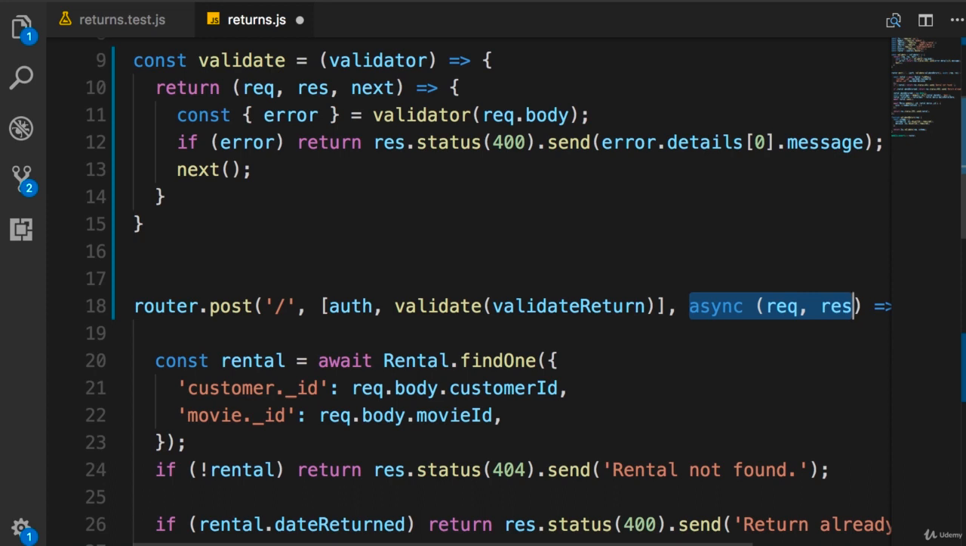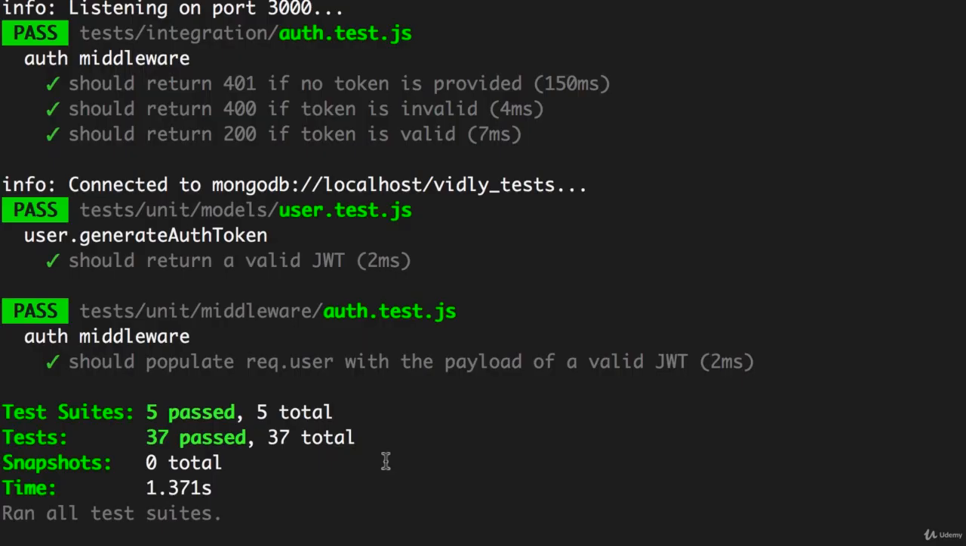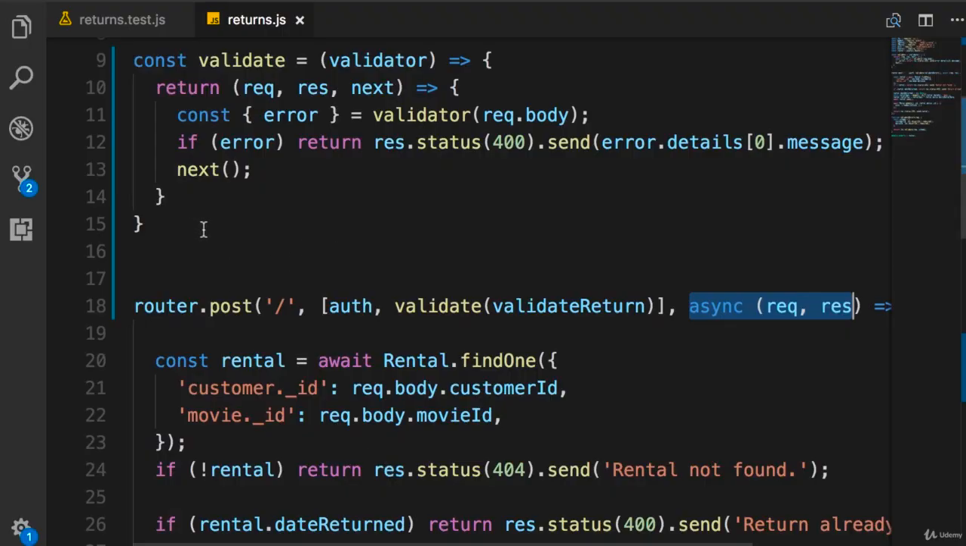Again, because we have fully covered this function with tests, we can save the changes and go back to the terminal to see if our application is still working. You can see all these 37 tests are passing. Beautiful. So finally, let's move this function to a separate file.